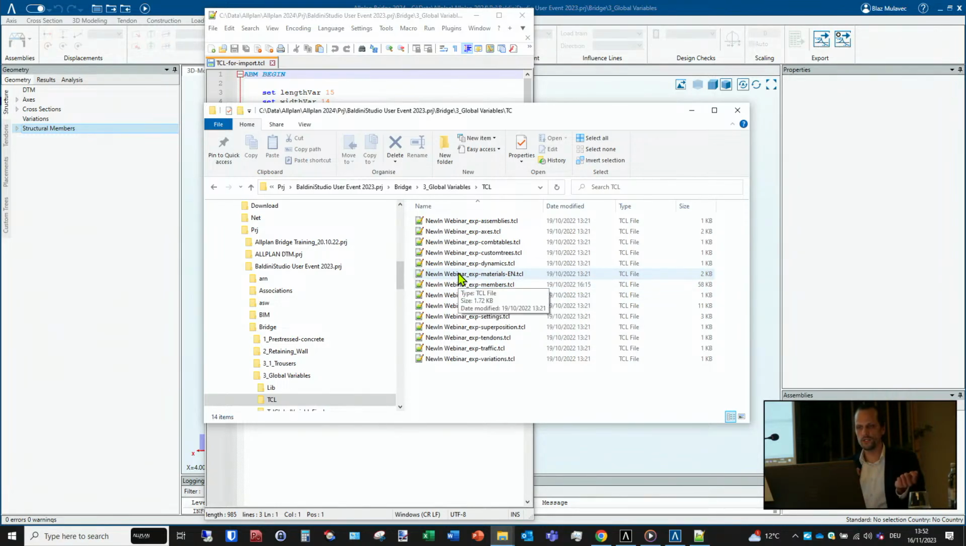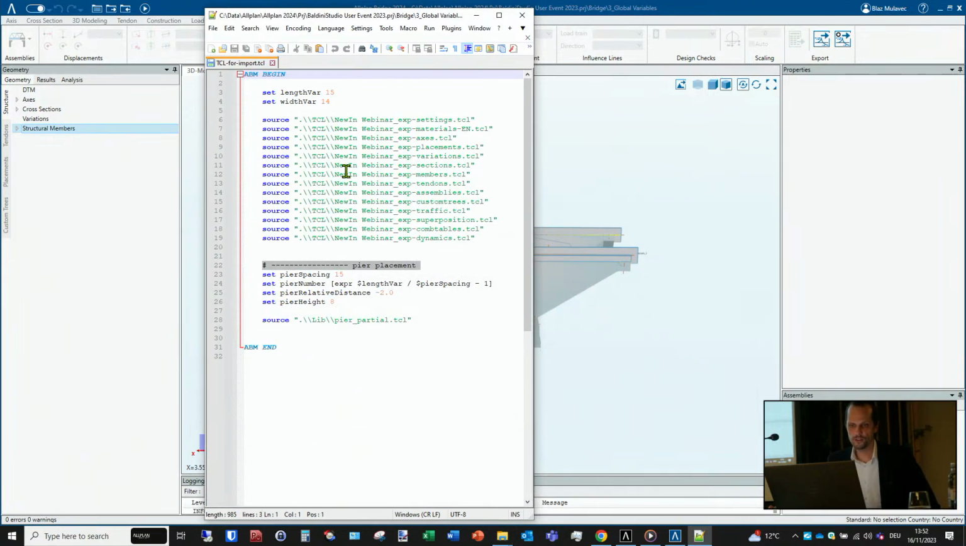And this way we can quickly say, okay, I need materials or project settings, for example, standards, whatever. From this project, I simply add it to my new project, and this way I save time and errors when re-entering data. We would like to avoid re-entering data. And additionally, we have defined so-called global variables. In this case, we said we would like to vary the bridge length and the width.